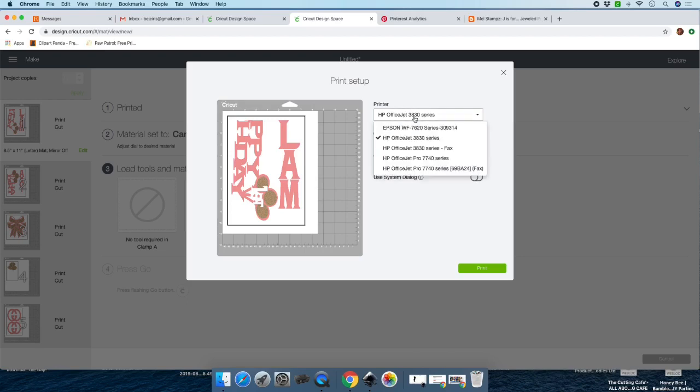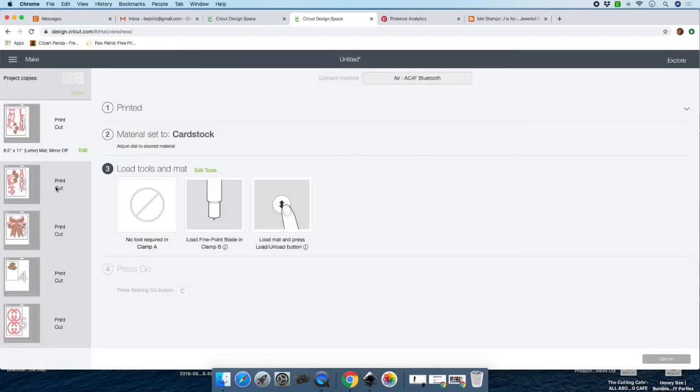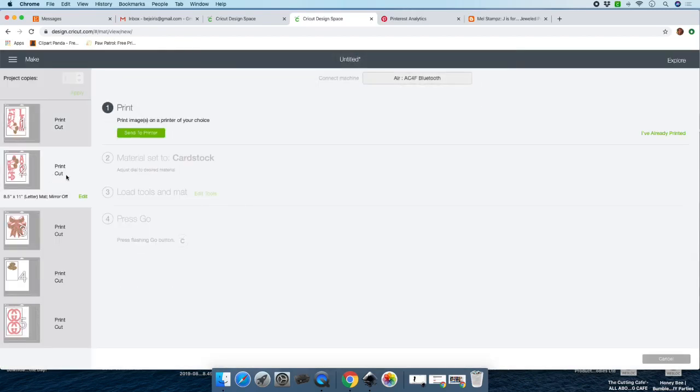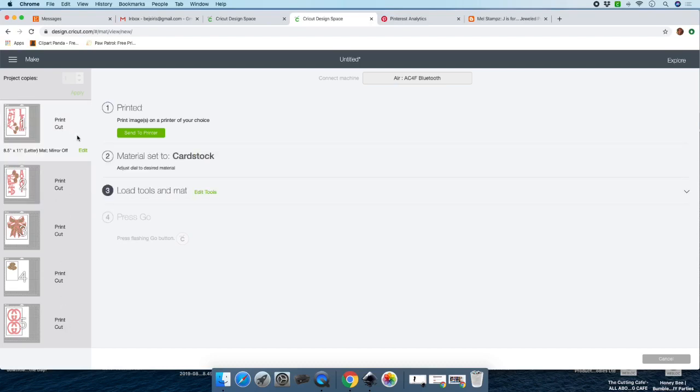Go to your printer settings, select the printer you'll be using. I'm going to use this one today because I don't have much on the other one. Okay, select the print, and then the copies is 1, and then you click on print and go to your next image, and so on. You print your images.